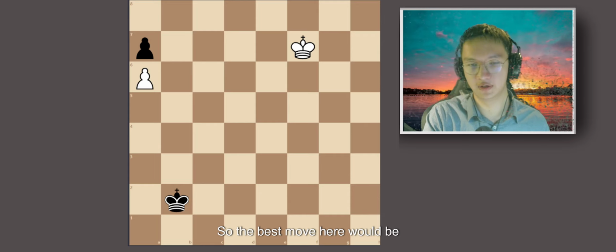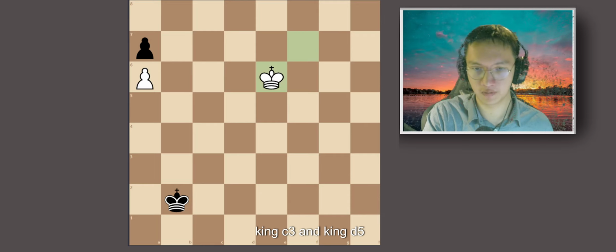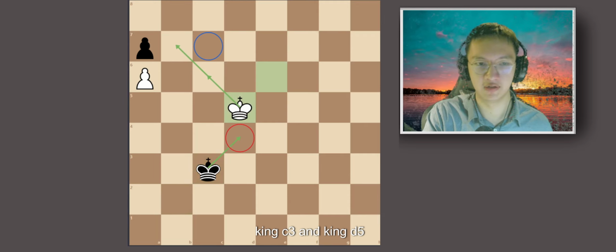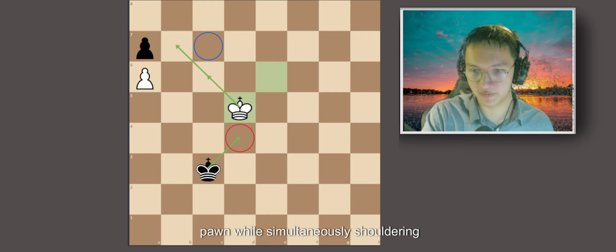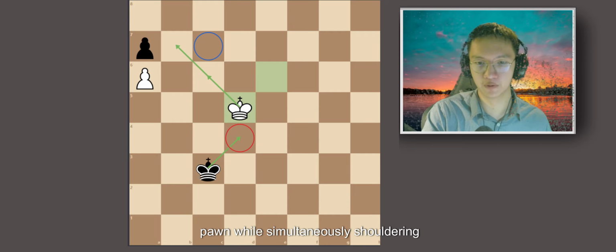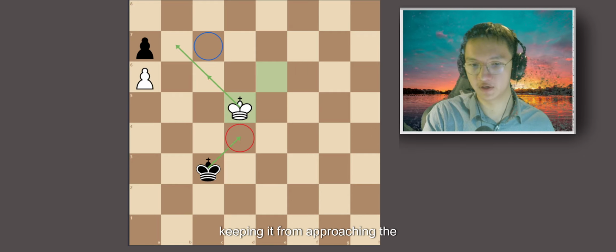So the best move here would be to play king e6, king c3 and king d5. White's king approaches the a7 pawn while simultaneously shouldering the enemy king, keeping it from approaching the c7 square.